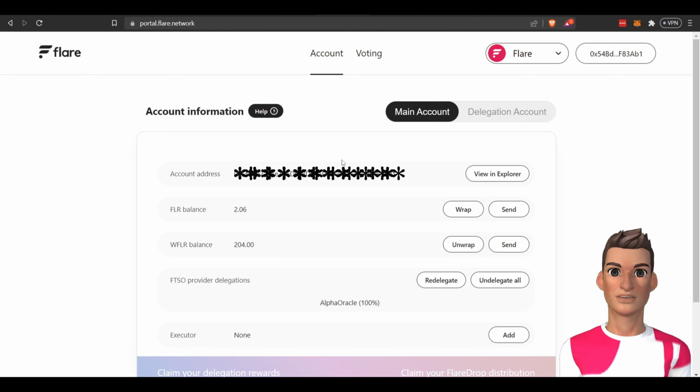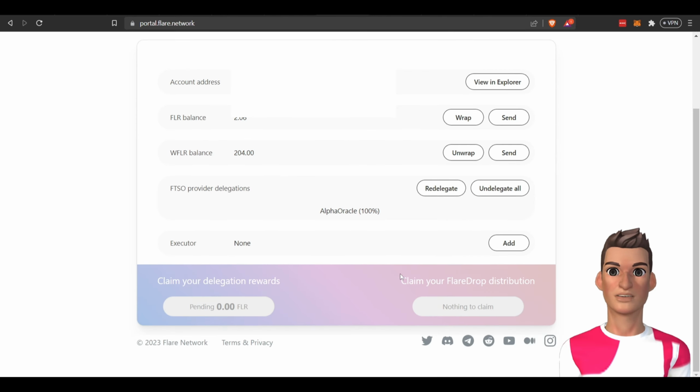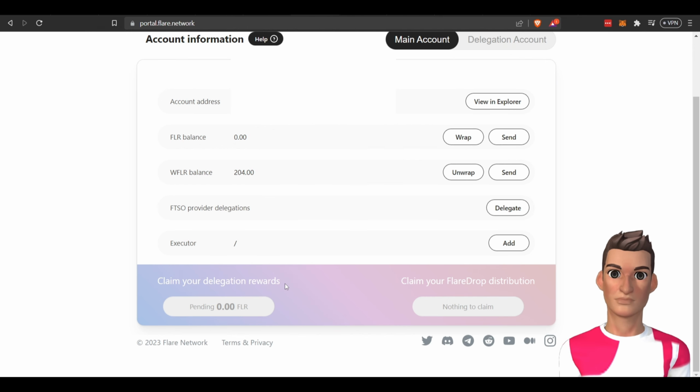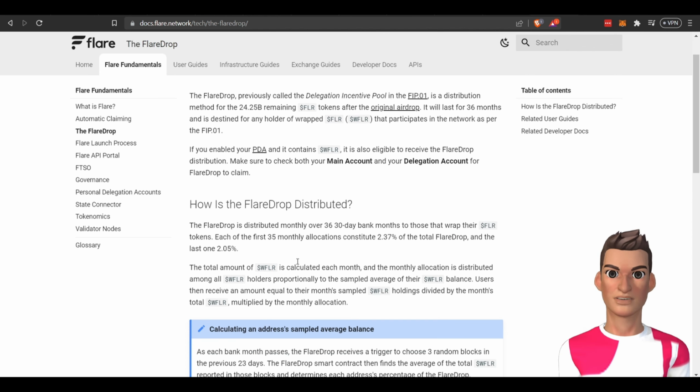So once you're connected and those tokens are in your Flare wallet, you will need to wrap them. So you'll hit wrap, click the amount you want to wrap, and you'll click wrap. You'll do a confirmation. And then you'll be able to receive these airdrops once your Flare tokens are wrapped. And if you want to learn a little bit more about these FlareDrops, you can come over here. It looks like they're distributed monthly over 30-day periods. So this is basically distributing the remaining 24.25 billion Flare tokens after the original airdrop.